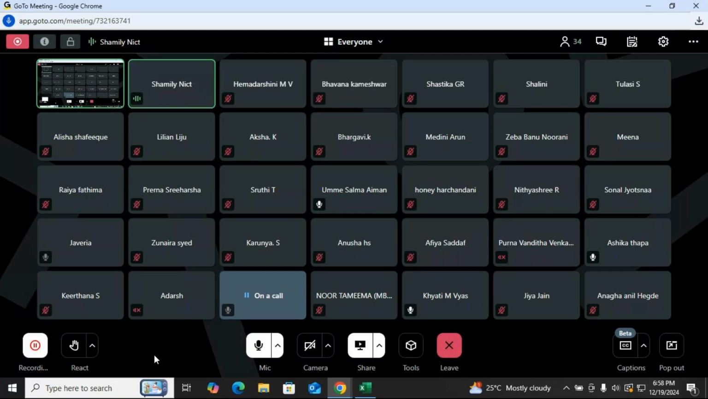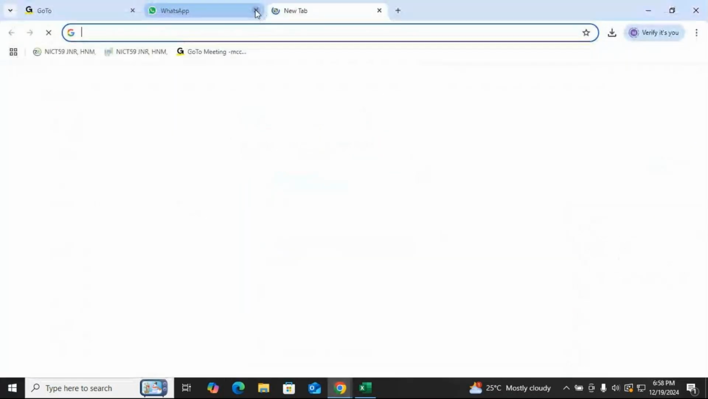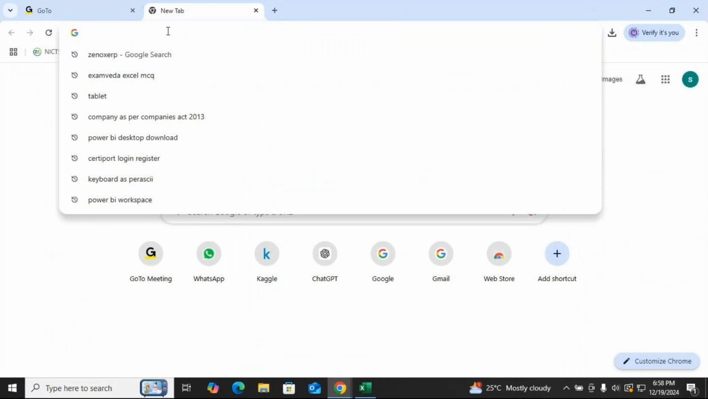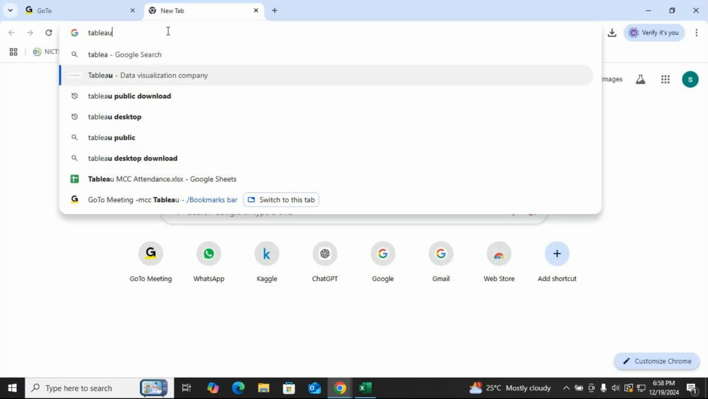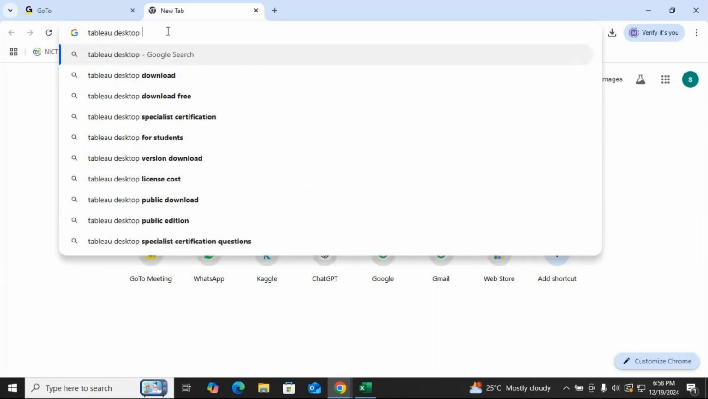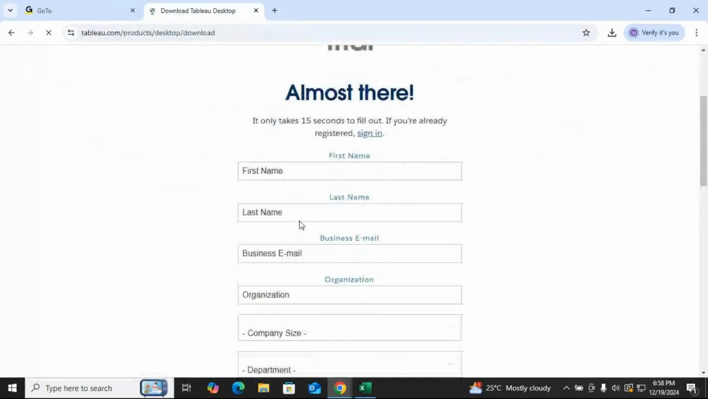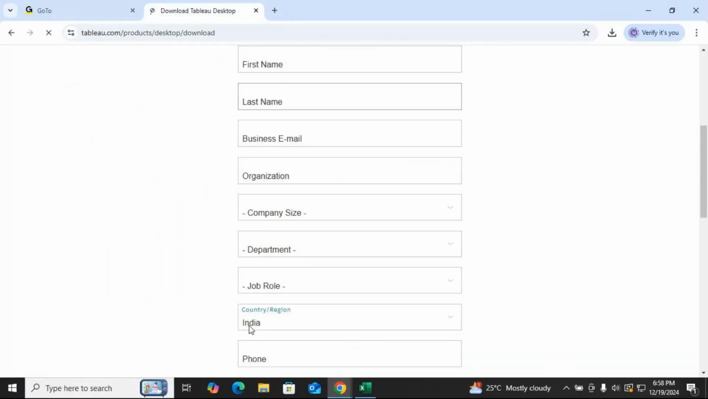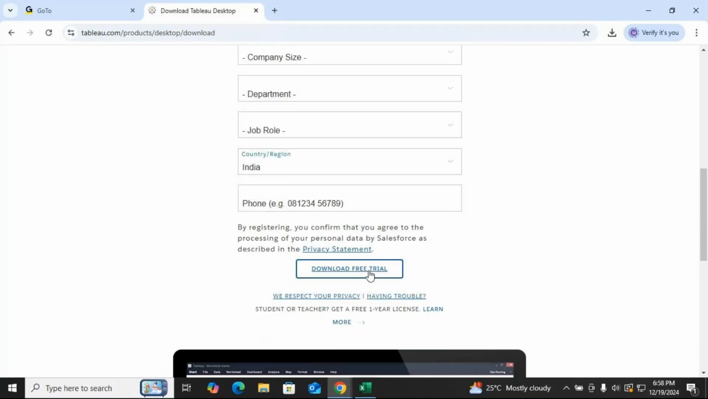If you ask me how to download it, don't download it now. I'm telling you the procedure, and there are some terms and conditions too. Just go to the Tableau Desktop download. You will get this information and it will ask for details like first name, last name. Fill all these in. If you don't have a company name, fill in something random. Then download the free trial version.